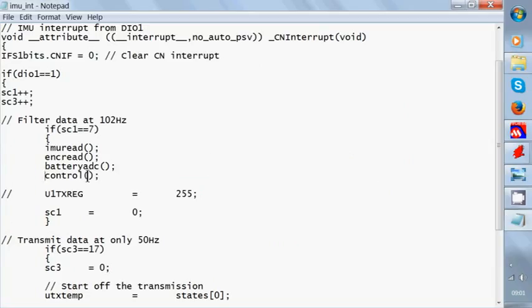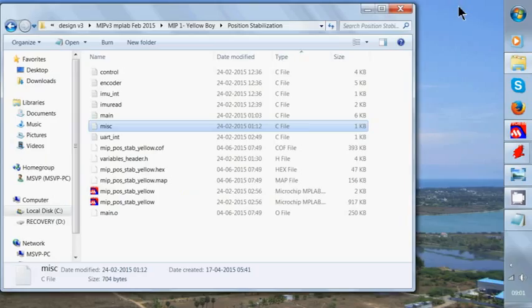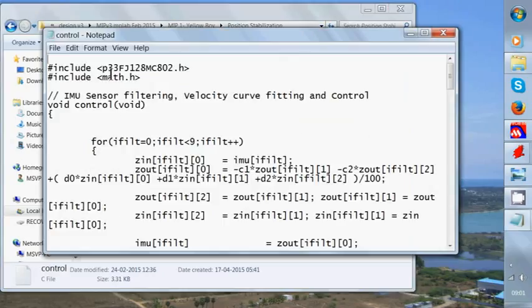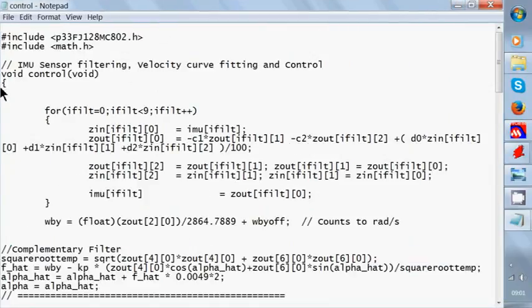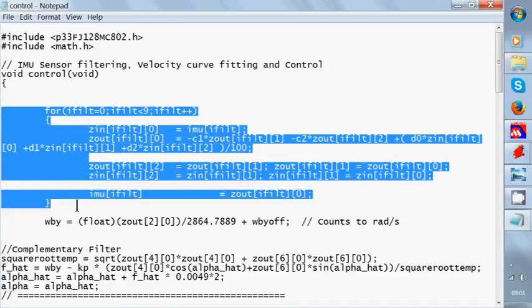Now the control code is called. In the control code, all IMU data are filtered using a linear filter, and the counts of the Y gyro, which represents the pitch velocity, is converted into radians per second. The conversion factor can be referred to from the IMU datasheet. A complementary filter is used to calculate the pitch angle.